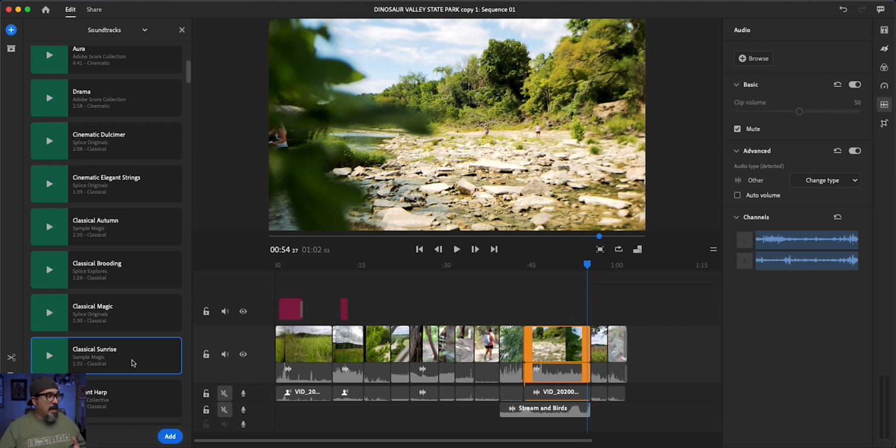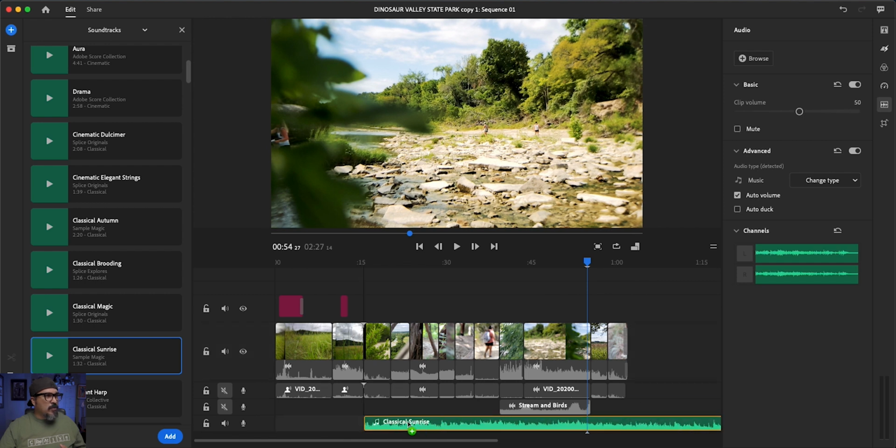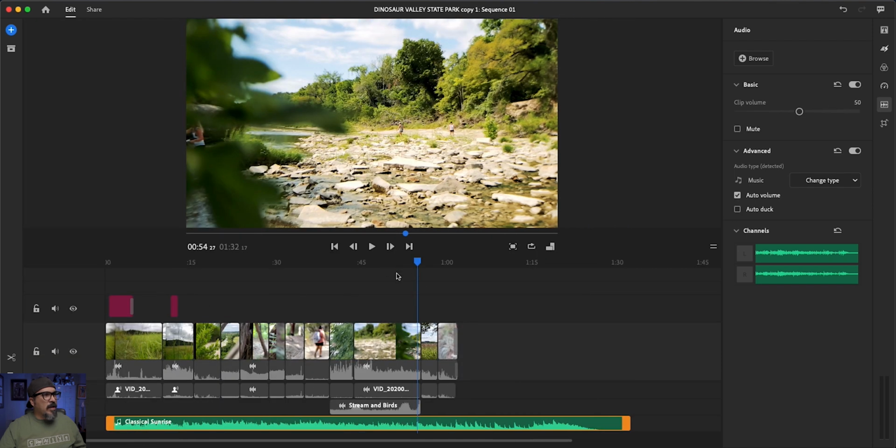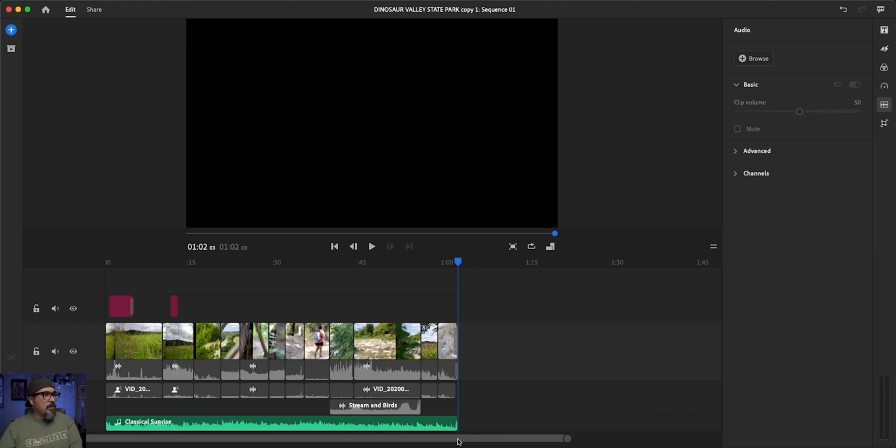Actually, that sounds okay. I may actually use that. So let's go ahead and bring that in. I'm going to drag it here underneath the whole track. And we're going to go ahead and close the audio there. I'm going to trim it here at the very end. Let's go ahead and cut that last piece out.